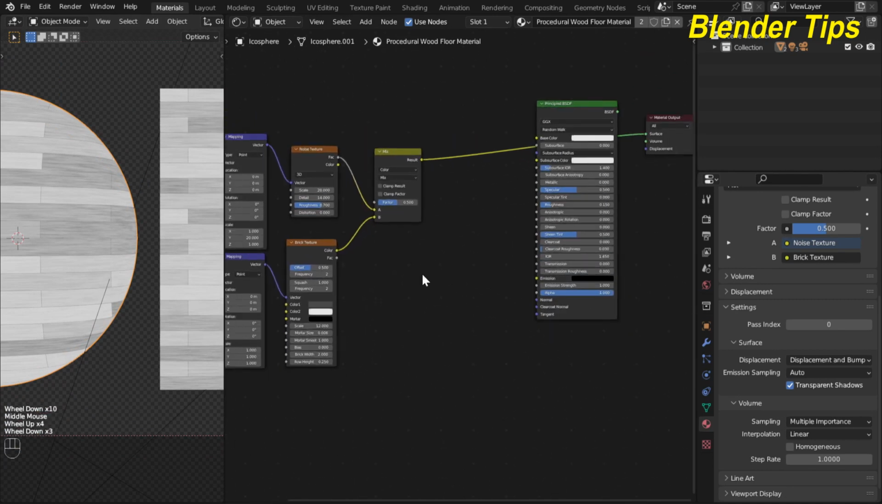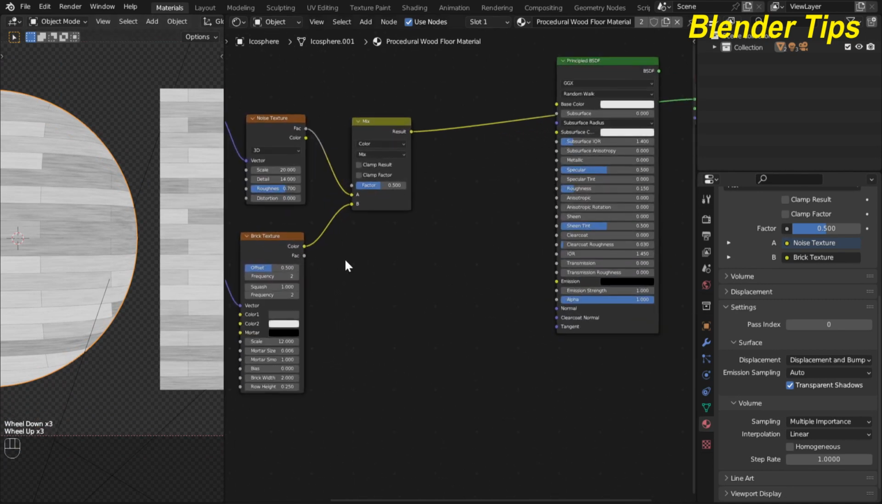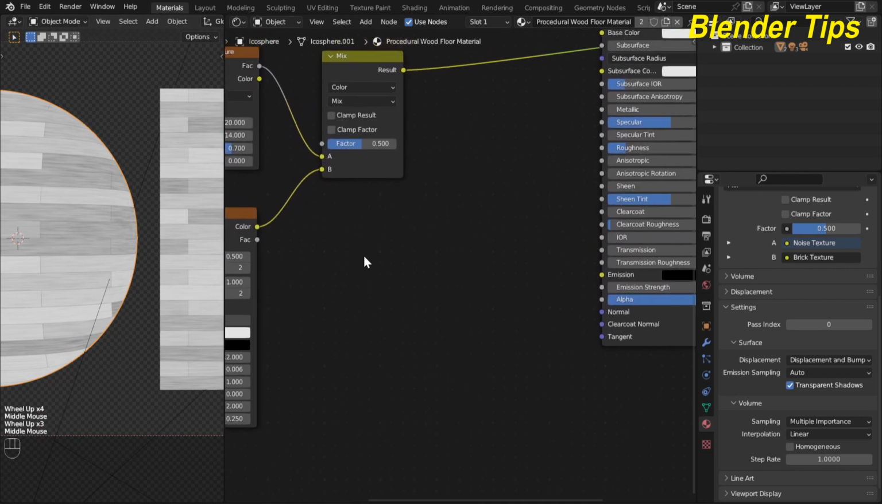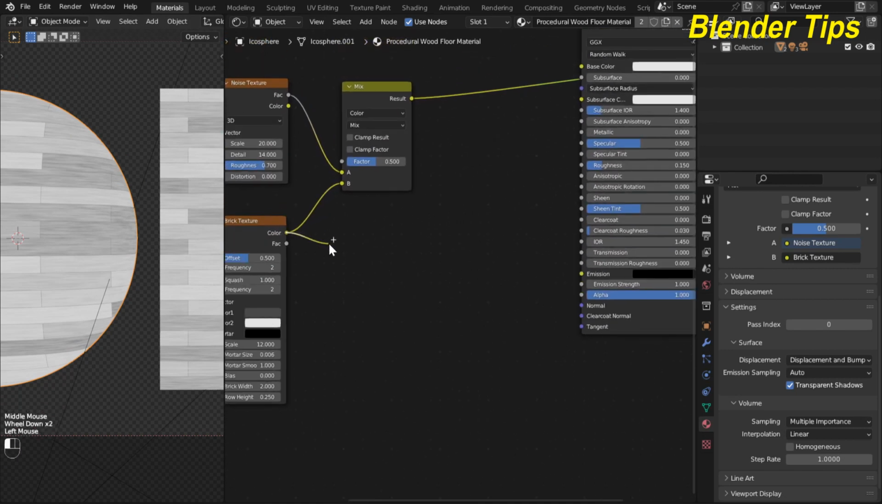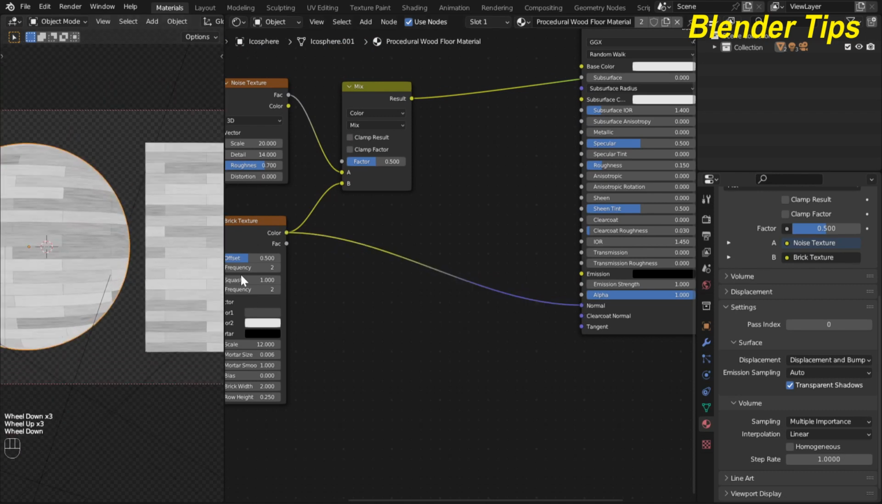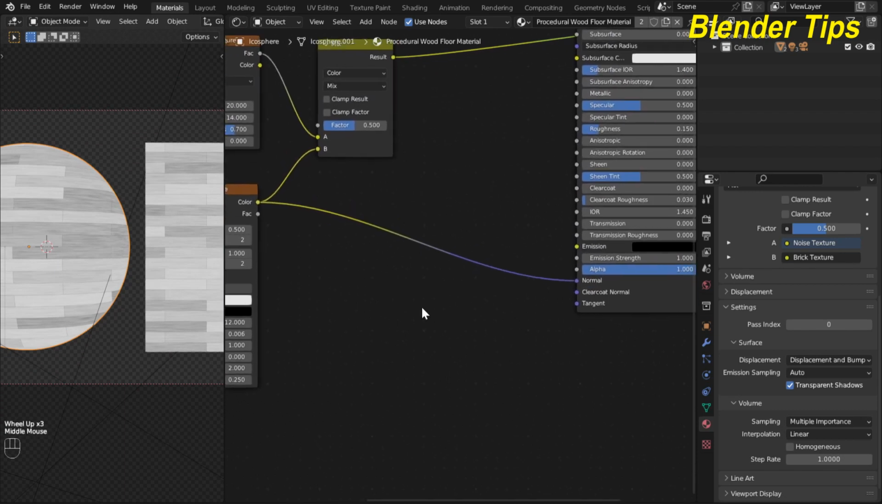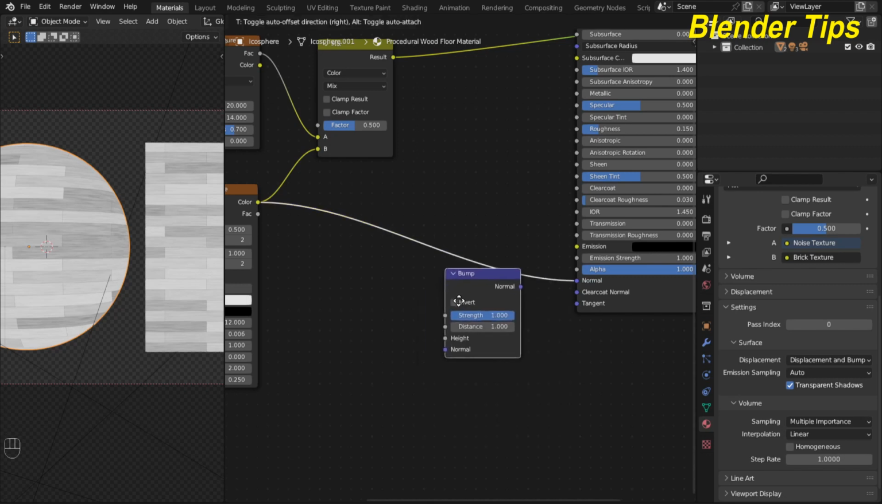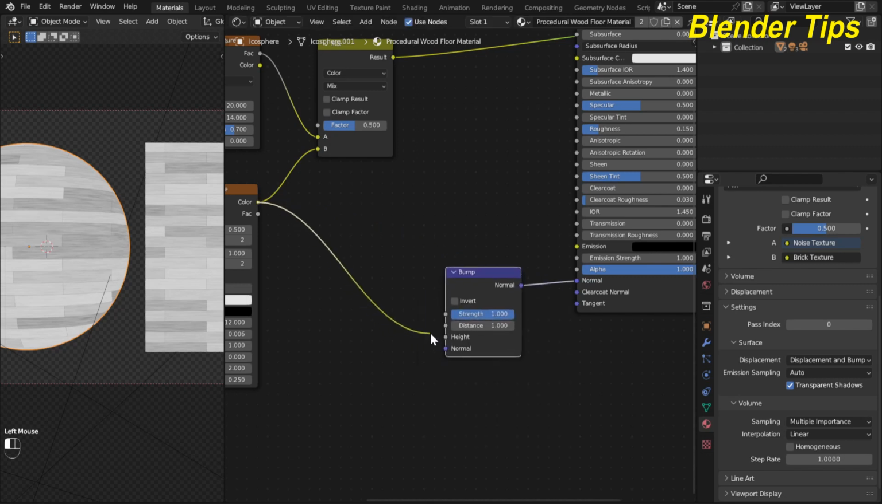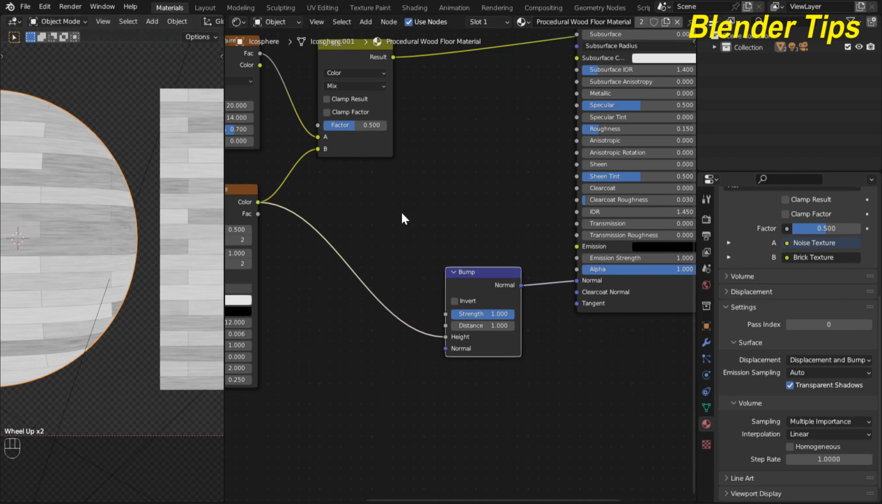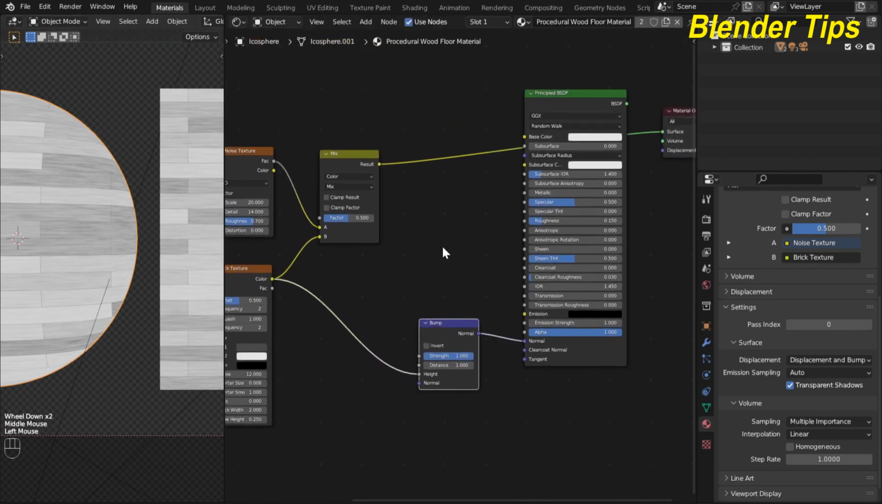And here I want to add some fake bumps to this wood floor. So for that, here I use the brick texture into the normal, and here you can see that nothing happened because this is the color data and this is the normal data. To convert it, here I use the bump node and place it here, and also the normal into the height. Now it looks better. Beautiful.